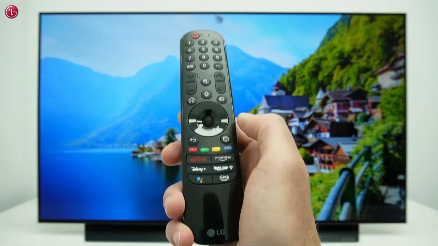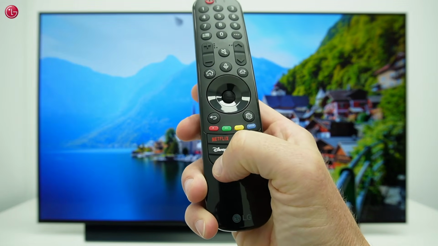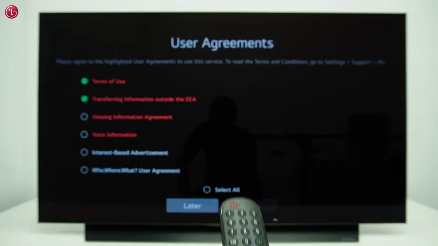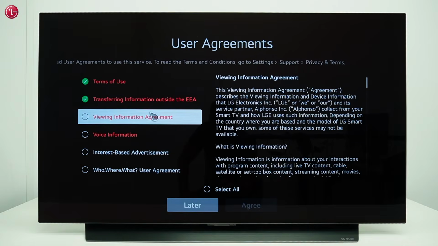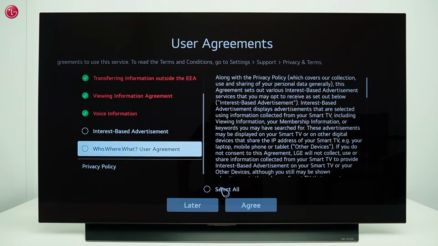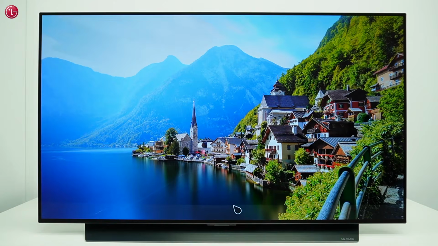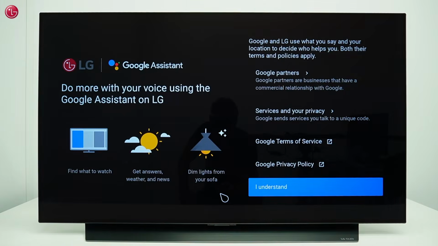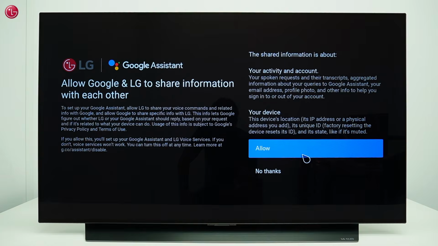To start using the Google Assistant, press the Google Assistant button on your Magic Remote. You might have to agree first with the user agreements that are required for voice control. Then, to continue, select I understand and allow.